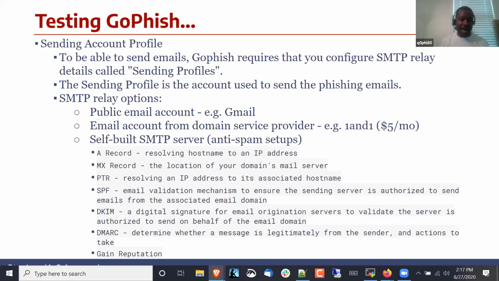We have DKIM. Again, it's a way for us to digitally sign the email from the original server, which in our case is going to be gofish.cycrypt.info, and then we have DMARC. So these are things you need to take into consideration if you decide to build your own SMTP server, because otherwise your emails might end up in junk mail, which is going to defeat the whole purpose of it, right?